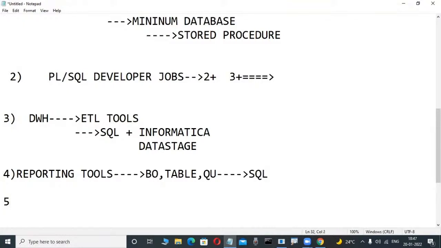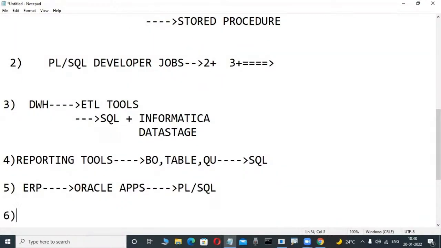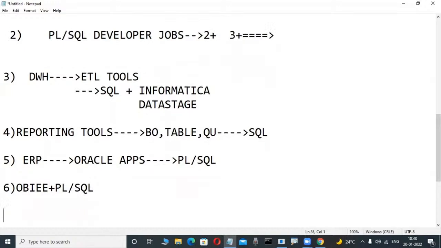Again, some programmers on the ERP side are interested. Oracle Apps is an ERP, same like SAP. Oracle Applications 11 is there. These persons require very good knowledge of PLSQL, so they are also learning these courses. Again, there are OBI programmers. OBI is a product, and with PLSQL there are jobs there. Those persons also learn these courses.